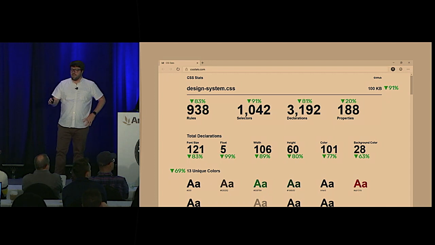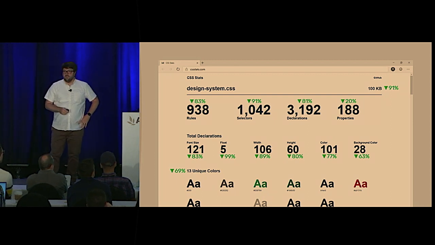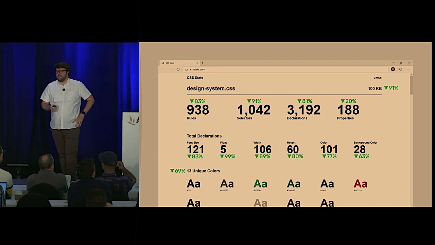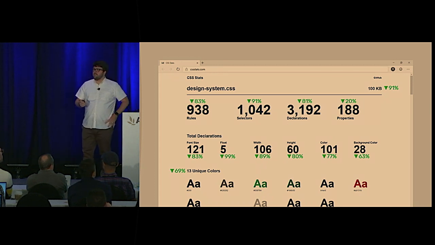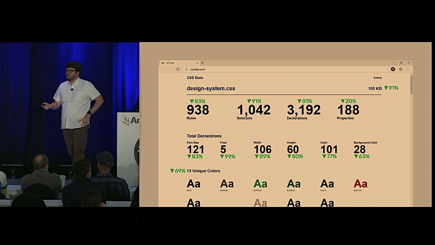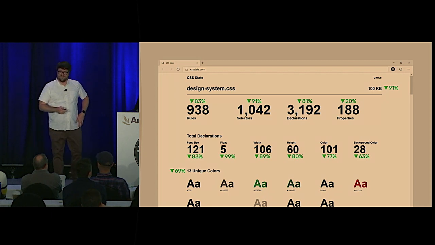28 still seems very high to me. Floats down 99%. Thank you, Flexboxing Grid. You're big helpers. Unique colors down 69%. That's good. A lot less colors, a lot less variance. But what's interesting is I was looking at this and I was like, oh wait, there's 3 colors that are repeated, like #333333 and then #333. So what did I do? I ripped them out. We're at 75% now.